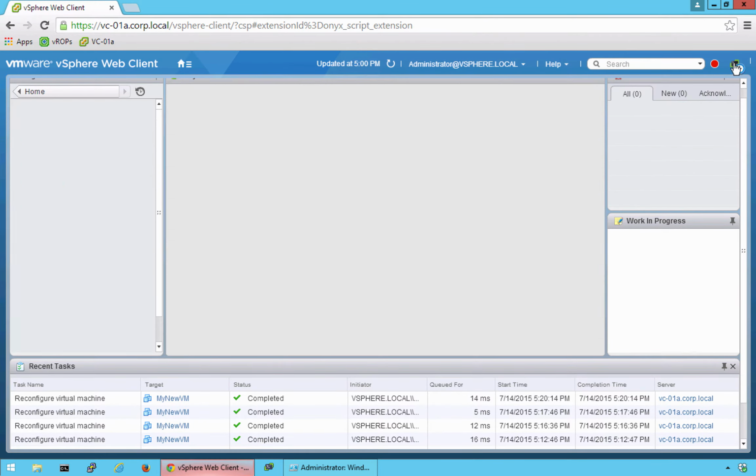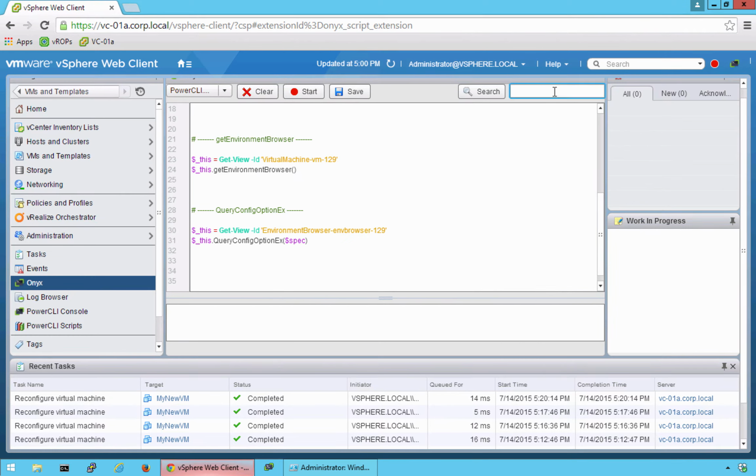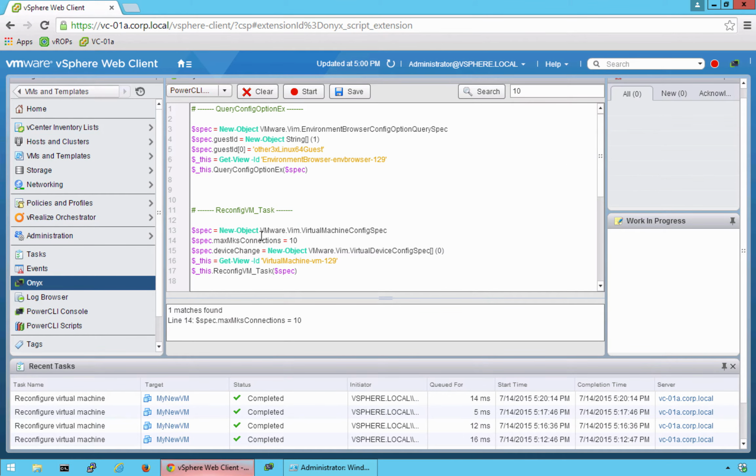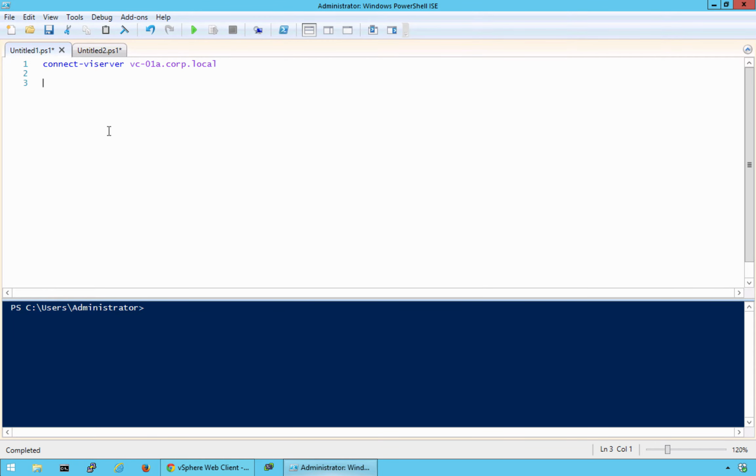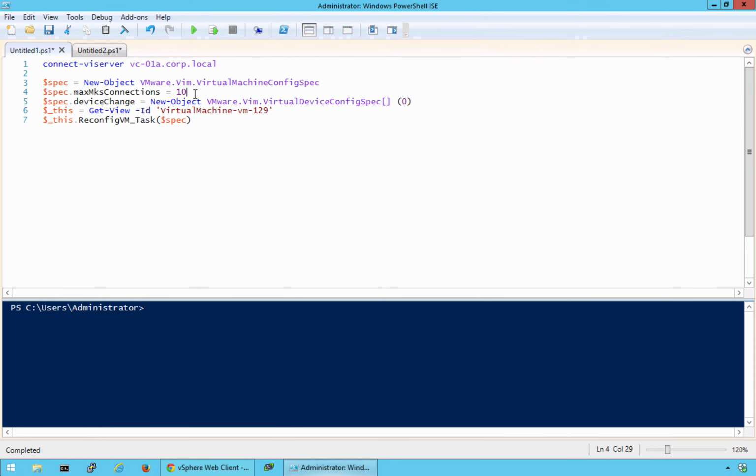We can go into our Onyx console and we can see that we've now got some code in there. We can search for the number 10, which we changed it to, and realize that that's on line 14. So that gives us an indication of where the code is to actually change that to a number 10, but remember it's just for that virtual machine. So let's copy that code, paste it into our PowerShell browser, and make a change.